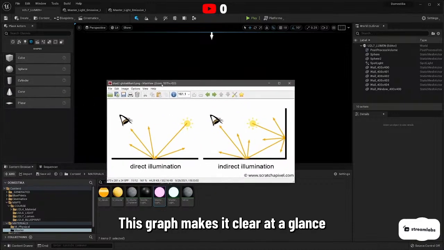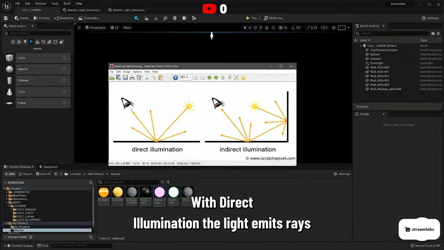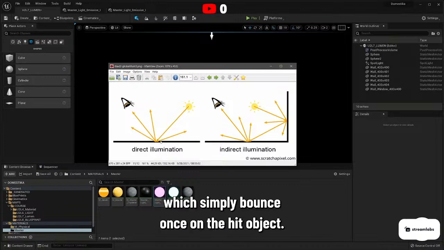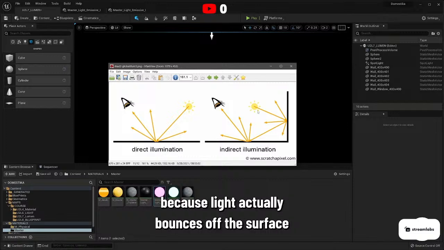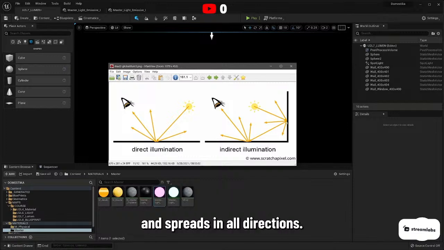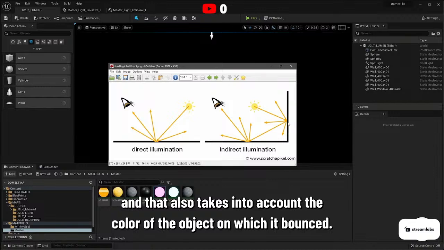This graph makes it clear at a glance the difference between the two lighting systems. With direct illumination, the light emits rays, which simply bounce once on the hit object. Indirect lighting is the one that takes into account the bounces of light. Because light actually bounces off the surface and spreads in all directions, this causes the light to spread around a room. And that also takes into account the color of the object on which it bounced.